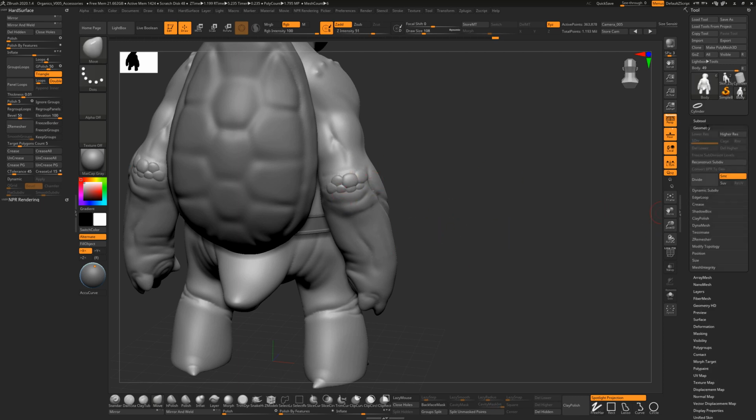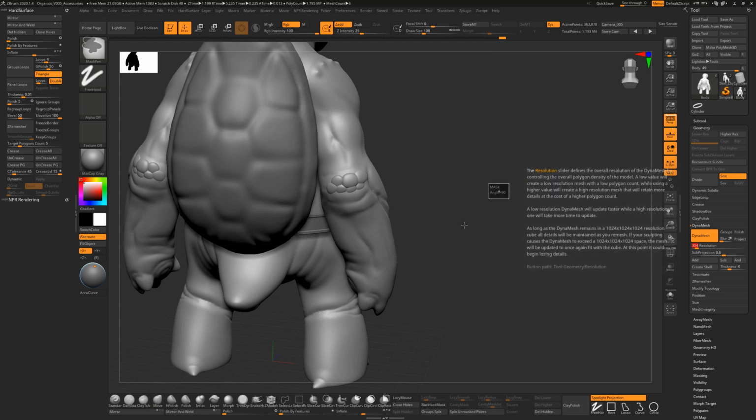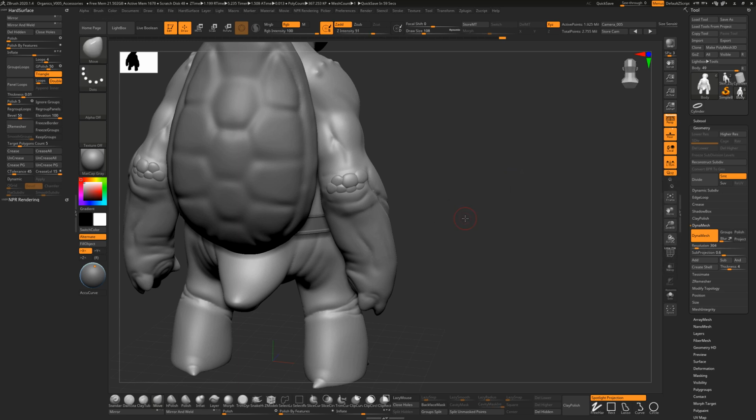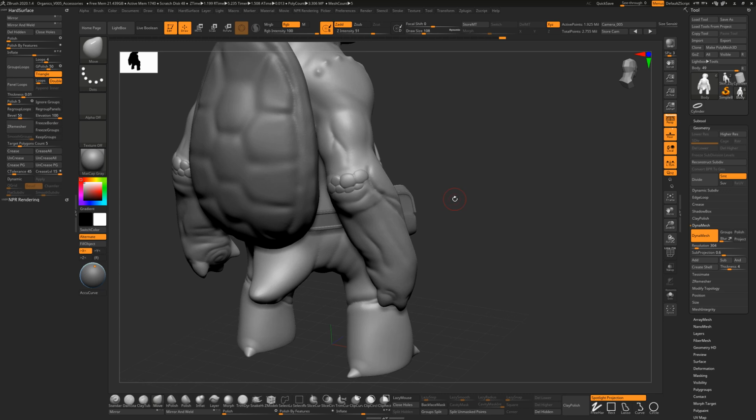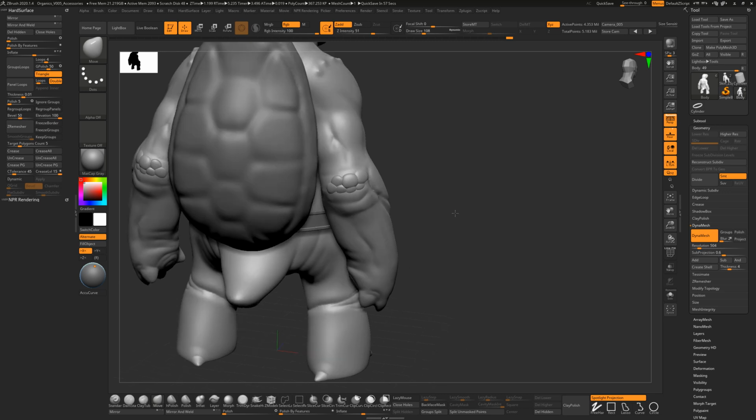So the only way I can get that detail to stay is we need to start moving up in subdivision levels, and I think it's appropriate, the level that I'm at right now, to go ahead and move that up. So I was at 128, so I'm going to try 300 and then just remesh and see what I get. And I think that's pretty good. I probably want to go a little bit higher. I'm going to go 500 and then remesh. And I think that's looking pretty good.